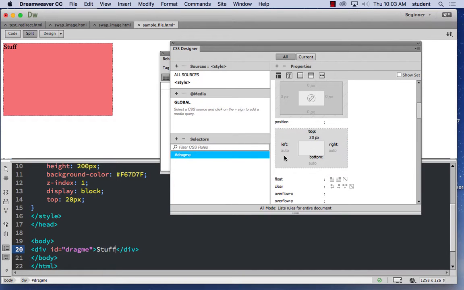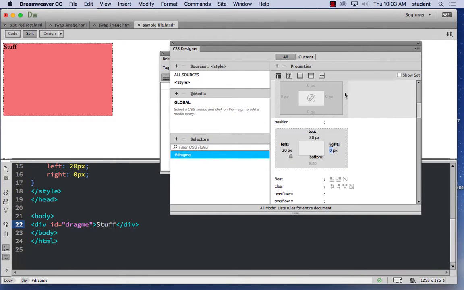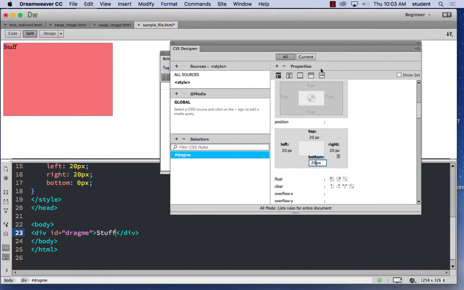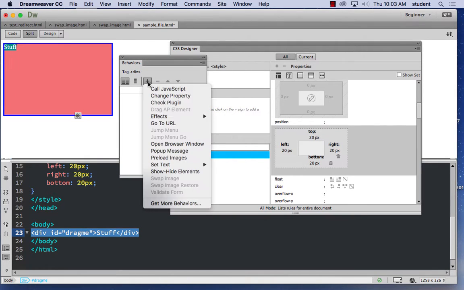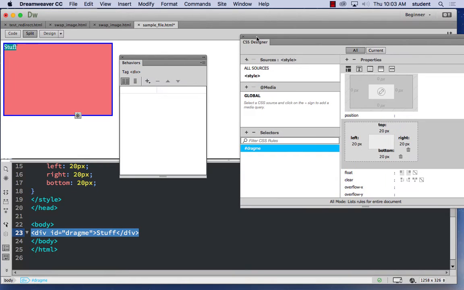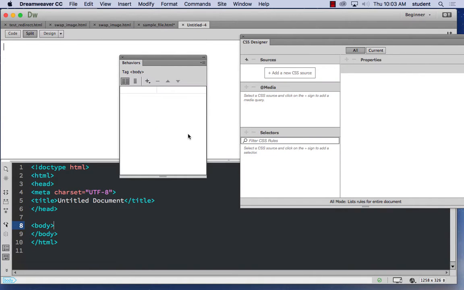Can I say the same for all of them? This is not what I want. No. Okay, let's not worry about dragging. I've done it before, I just don't remember how to make the AP div. It's been a while.